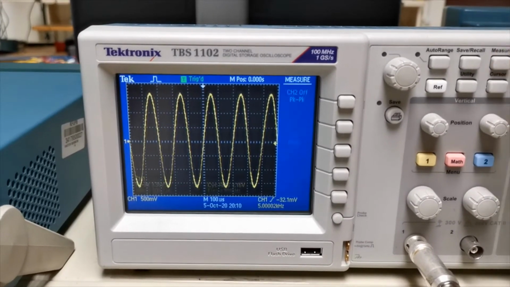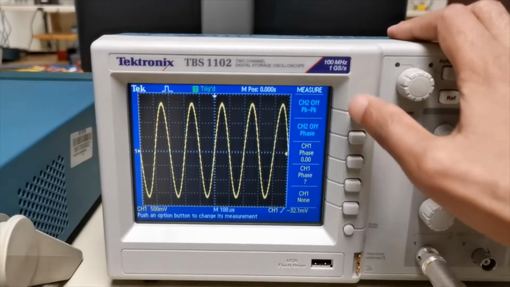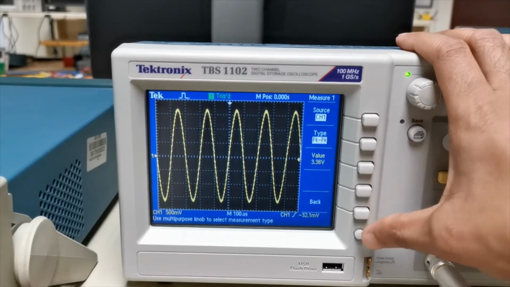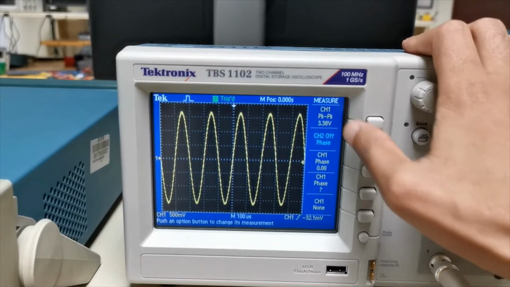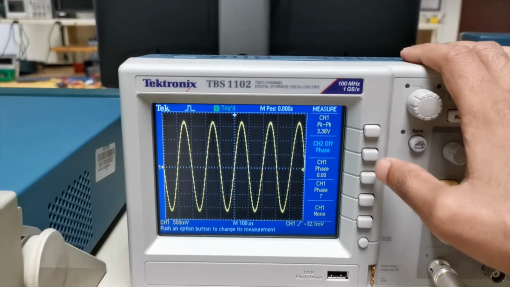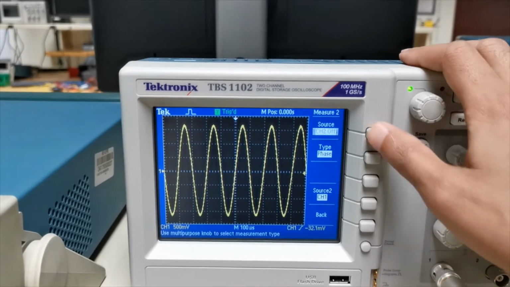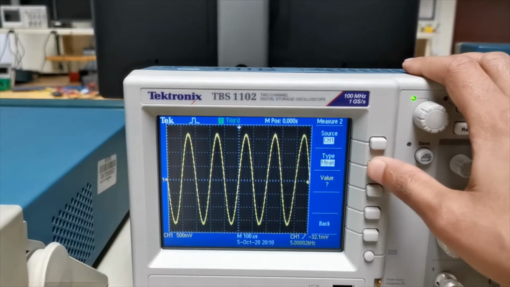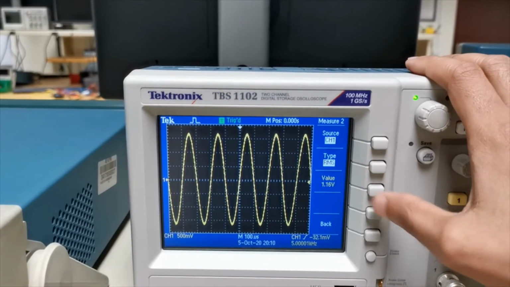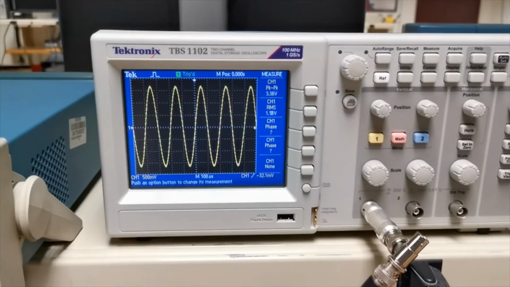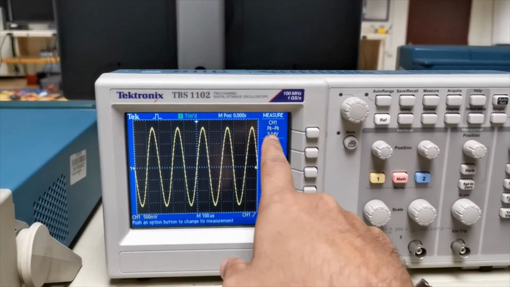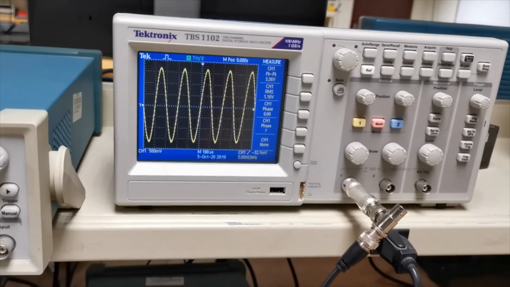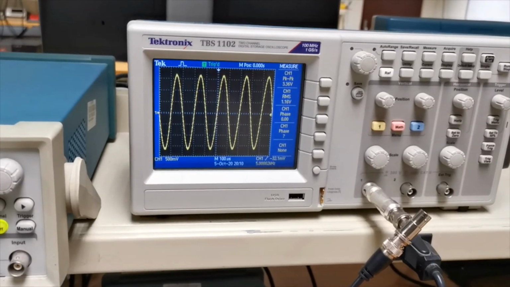Okay, let's see here. Let me set this to channel 1 peak to peak, which is coming out to be 3.36. Okay, and let's set it to be the RMS value, which is 1.16. So in this way I basically measured this peak to peak, which is 3.36, and since we need the peak value, we should divide by 2.